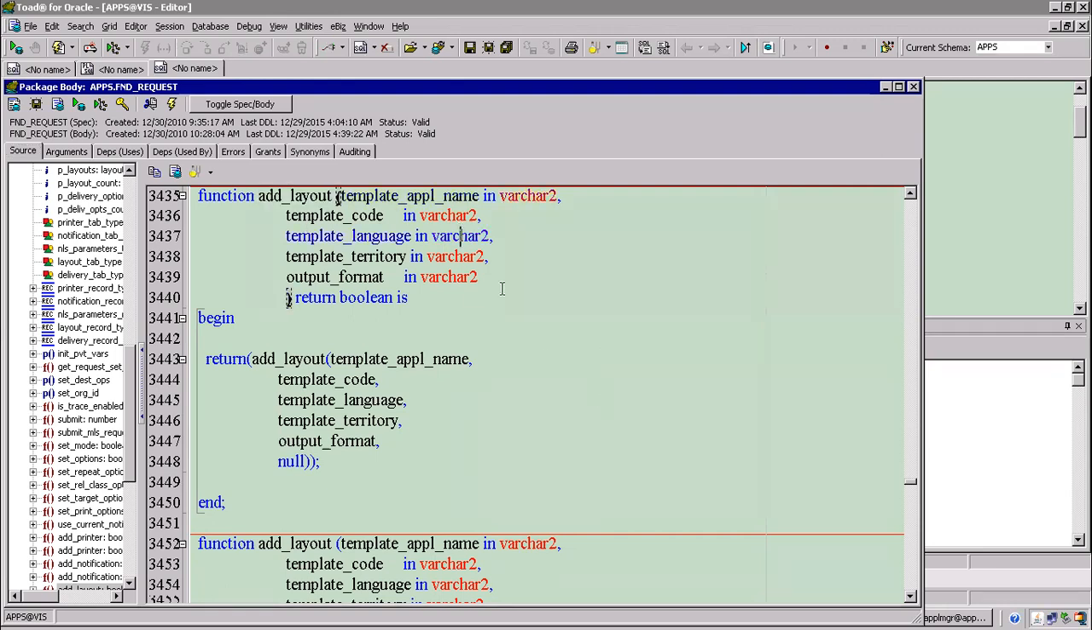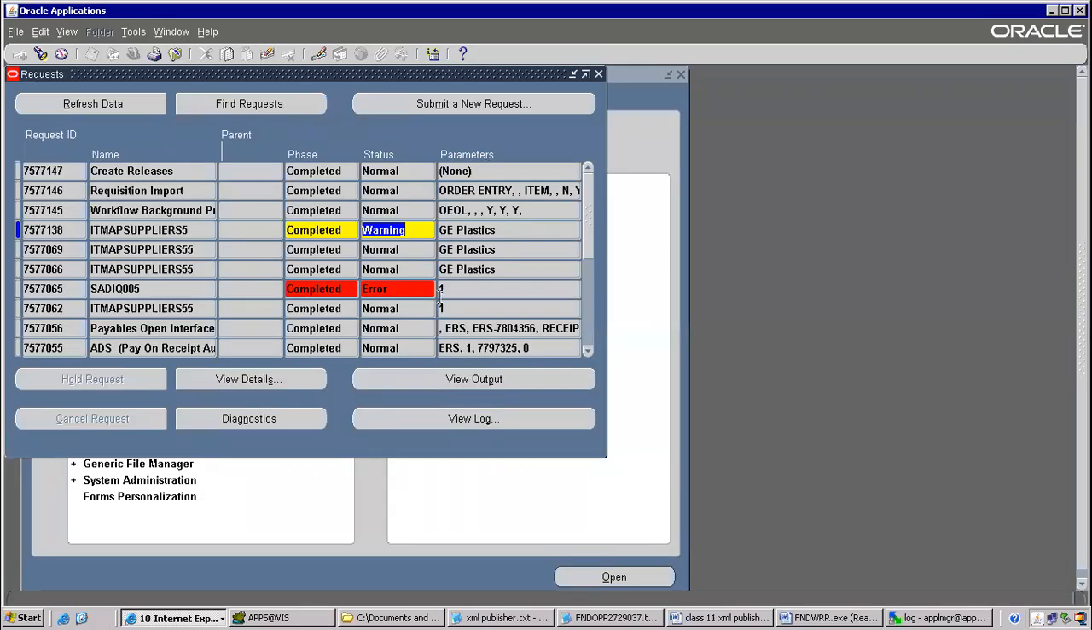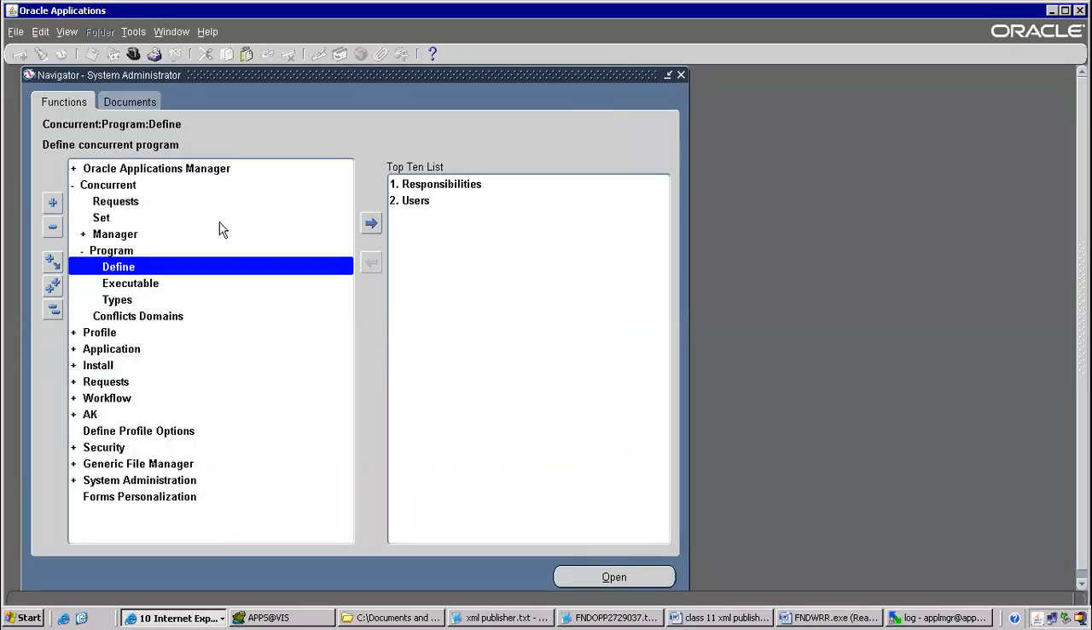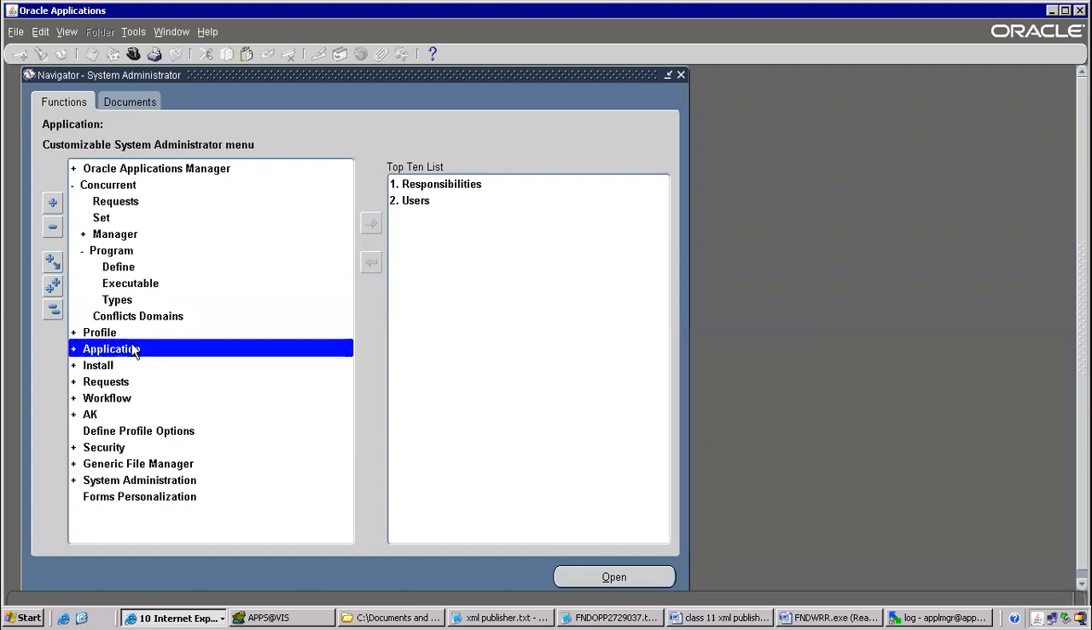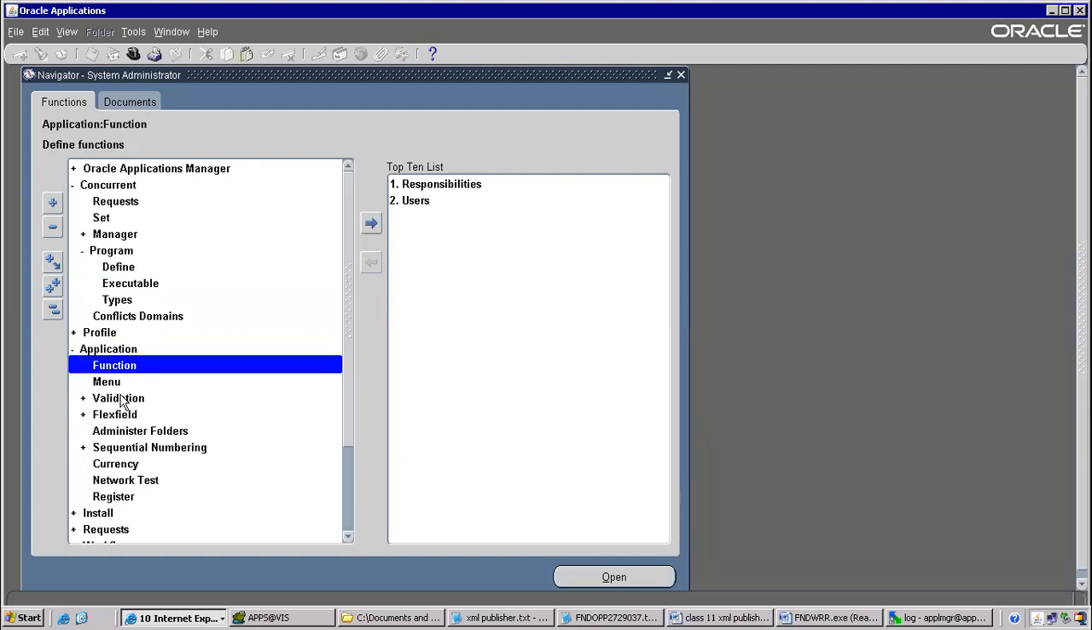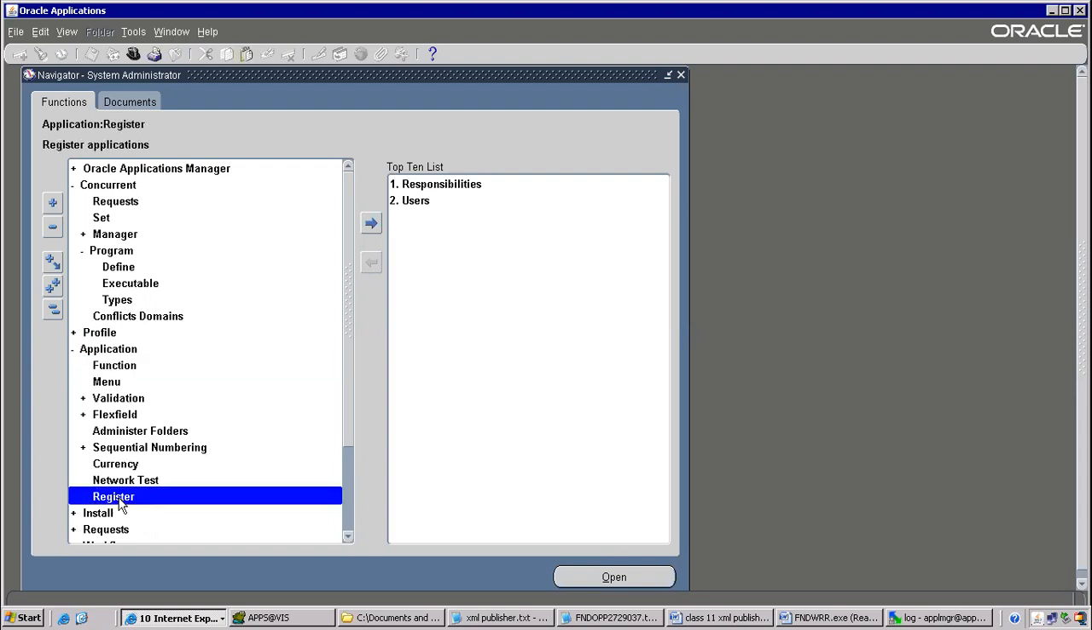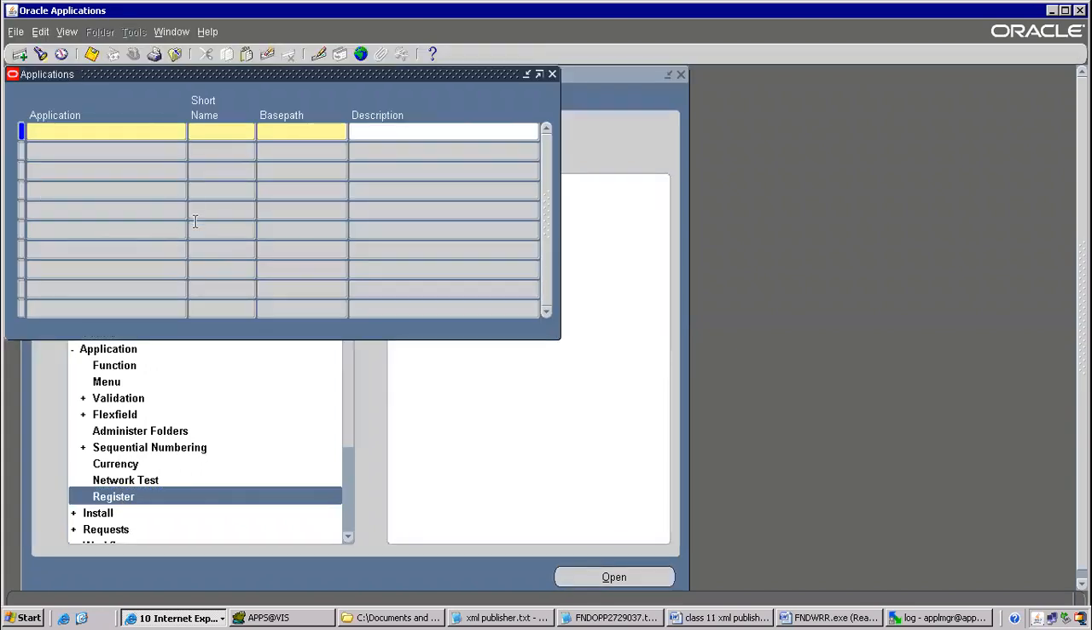How to know application short names? One day I told you, if you remember. All the applications are stored in this particular place, Application, and one more is Register here. If there are 100 modules, all 100 modules are here only. If your company is implementing 20 modules, the information is here only. So for payables, what is the short name? This is the short name.